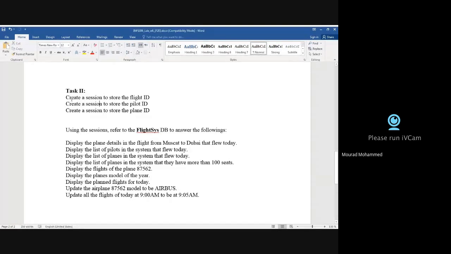We are required to create 3 sessions. Session number 1 for the flight ID, session number 2 for the pilot ID, session number 3 for the plane ID. To do so, we have to input values for the plane ID, pilot ID, and so on. We're going to create text boxes only, in the simple way, no more, no less.